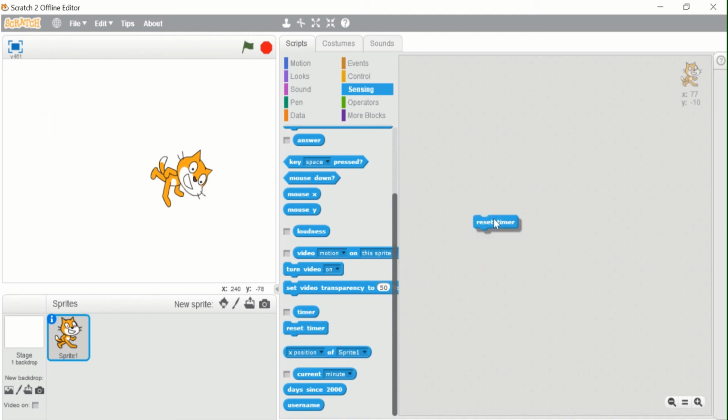And the next block is reset timer. That means the timer, as you all can see, is something like 262. So if I click this, can you all see it will begin again from 0. So this is used to reset the timer.